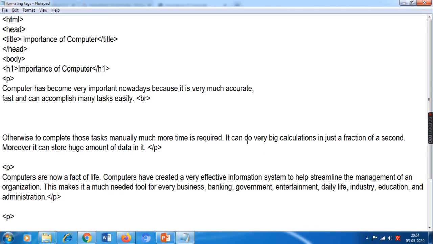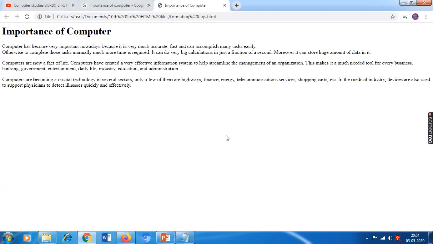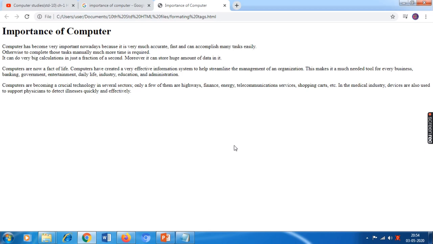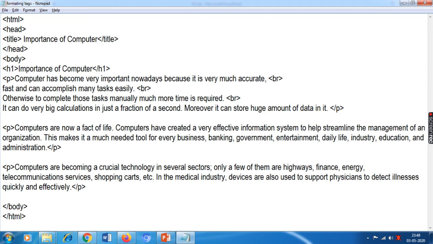One more, I will break the line from here, and BR is a single tag, empty tag. There is no need of typing /BR. Okay, hope you understood BR tag. In the same web page, that is formatting text.html, which you had created just now, you add the 3 BR tags as displayed here and see the output.